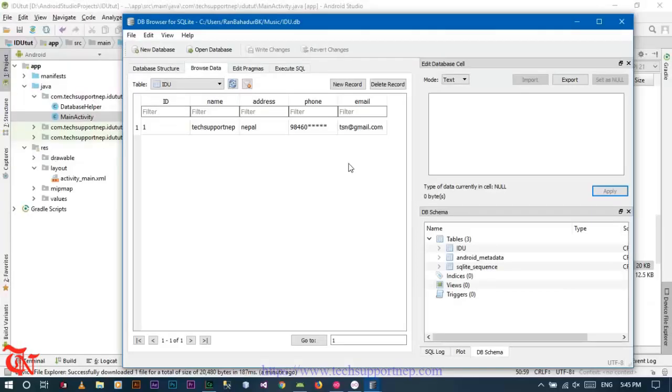So that's it in this first part, guys. I will see you in the second part. In the second part, I am going to show you how to update and delete this data using our code. So see you in the second part.